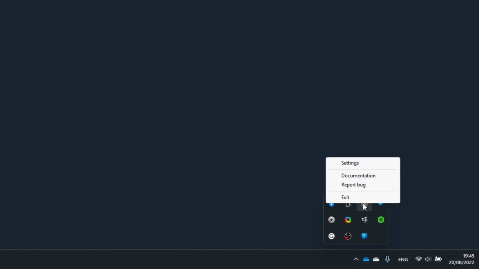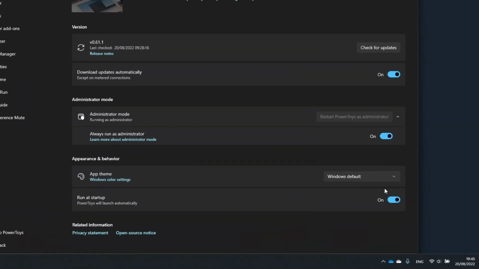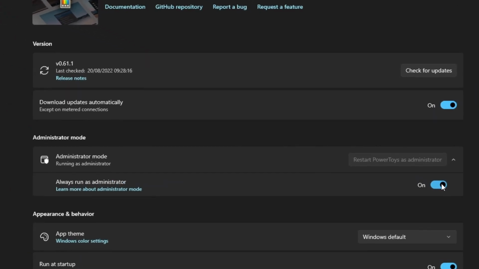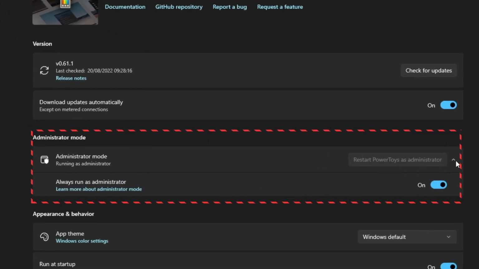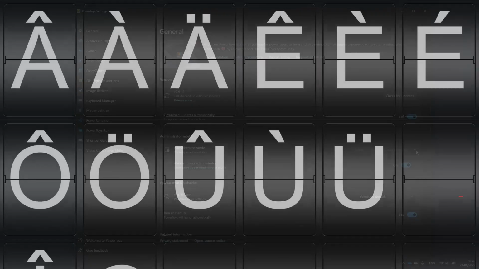After the installation, PowerToys will start automatically, although you might not necessarily notice right away. Go down to your sys tray, click on the little arrow up, and then right-click on the PowerToys icon and click on Settings. Once we're in the settings, first make sure that PowerToys will always run in administrator mode, otherwise not all the features will work. If you change this option, you need to restart PowerToys to apply these settings.